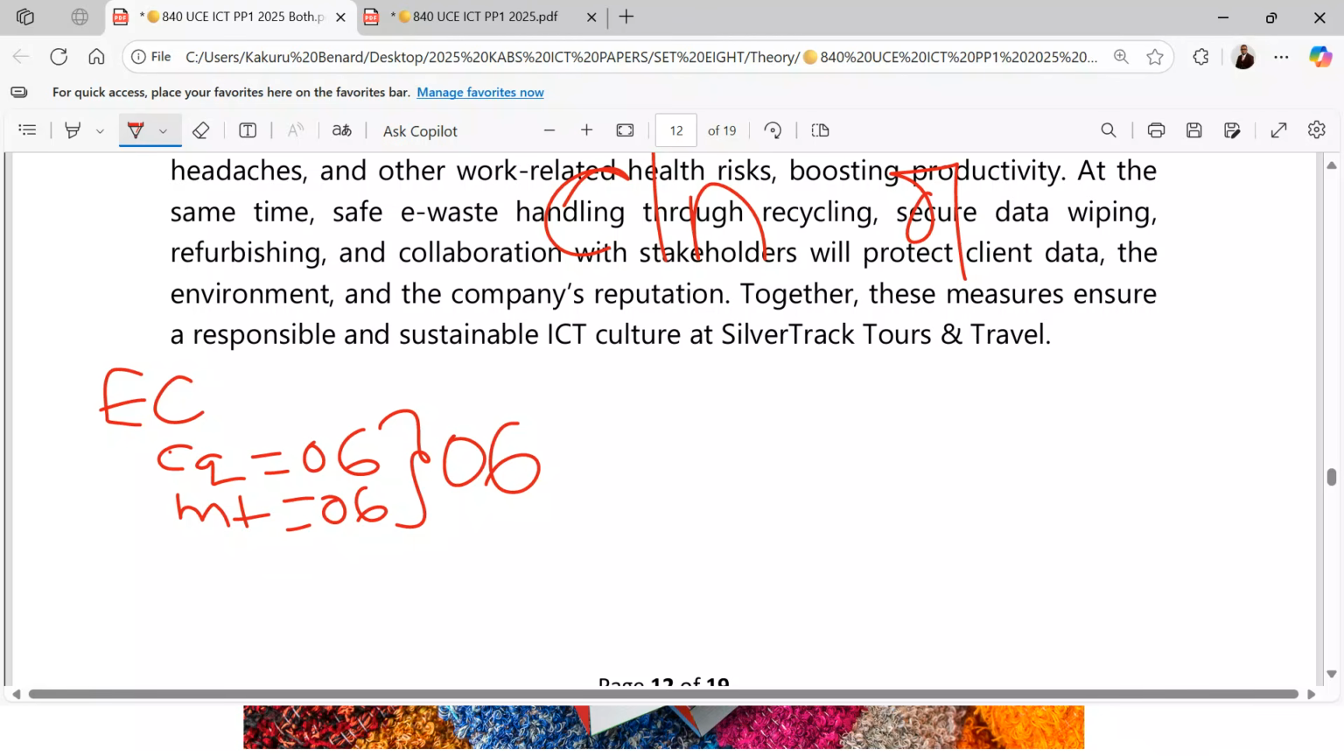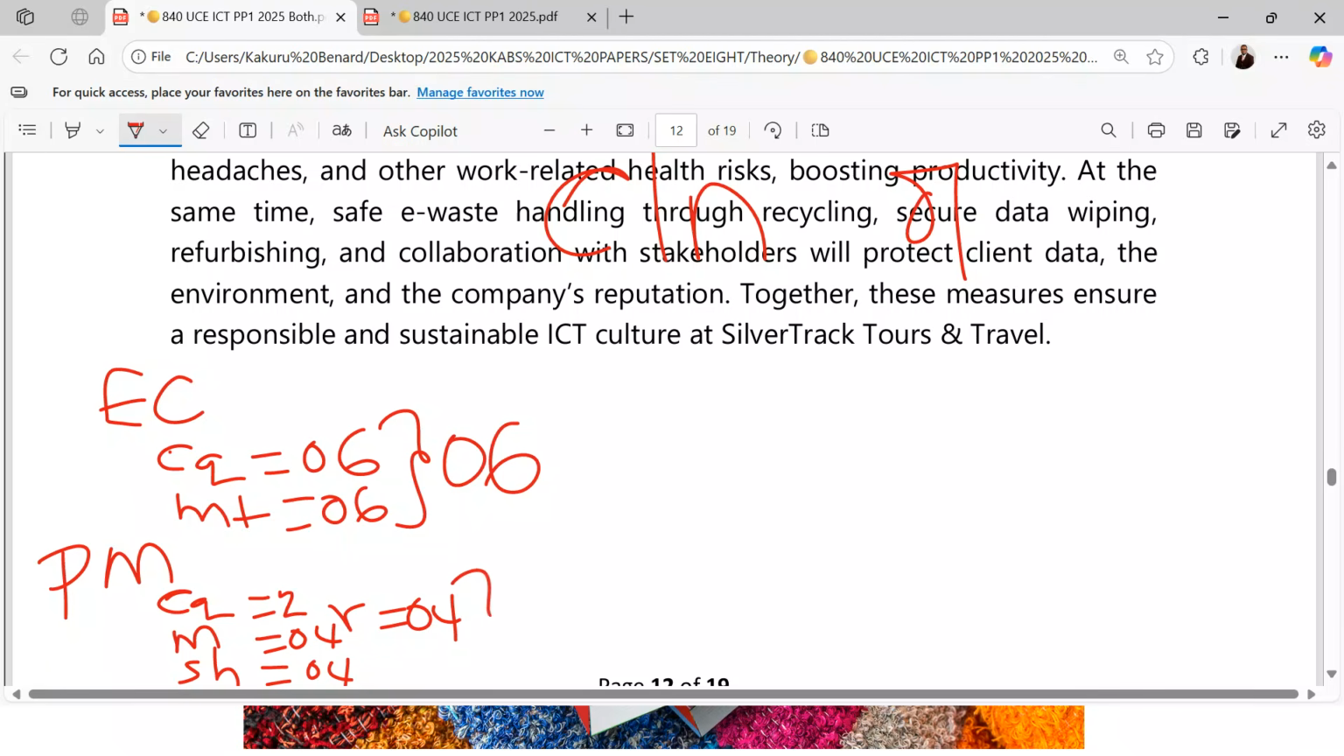Then we have providing the management measures under e-waste. We are looking at the consequences or the risks of the improper e-waste management. We need the measures, the stakeholders, and the roles. So here, at least 2 consequences, 4 measures, 4 stakeholders, and 4 roles. This one will still give us 6.